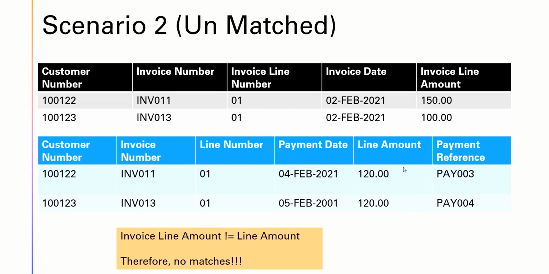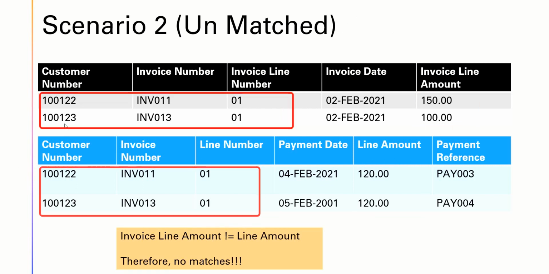Scenario 2 is unmatched. In here, we'll see that the customer number, invoice number, and line number, all those three data elements match, but the invoice line amount, or the line amounts between the two data sources, are different. So there are no matches.